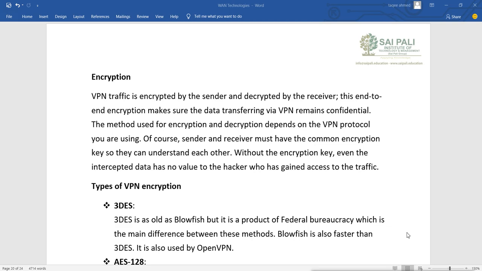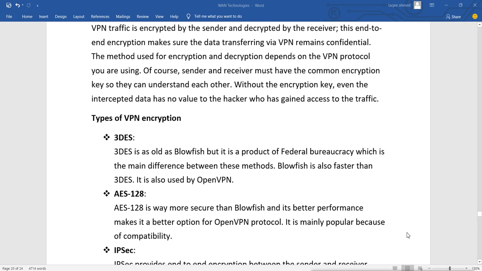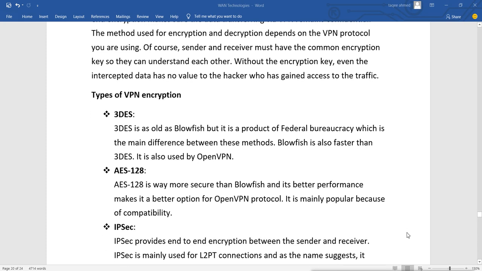the traffic. So for encryption, these are the types of encryption of VPN. 3DES, it is also called triple DES. This 3DES is as old as Blowfish, but it is a product of federal bureaucracy, which is the main difference between these methods. Blowfish is also faster than 3DES. It is also used by OpenVPN.